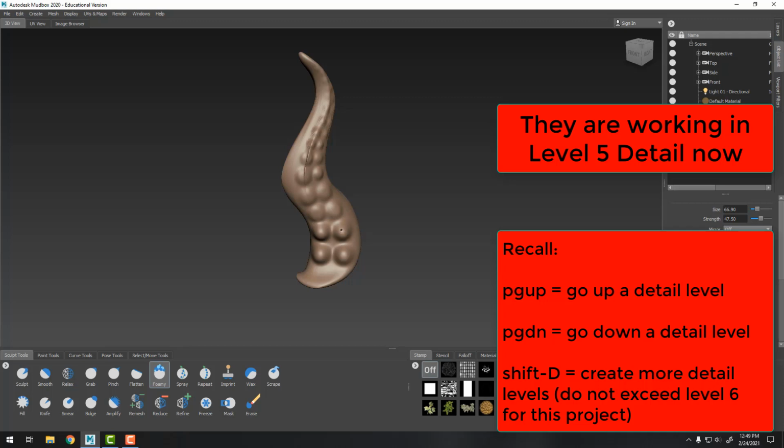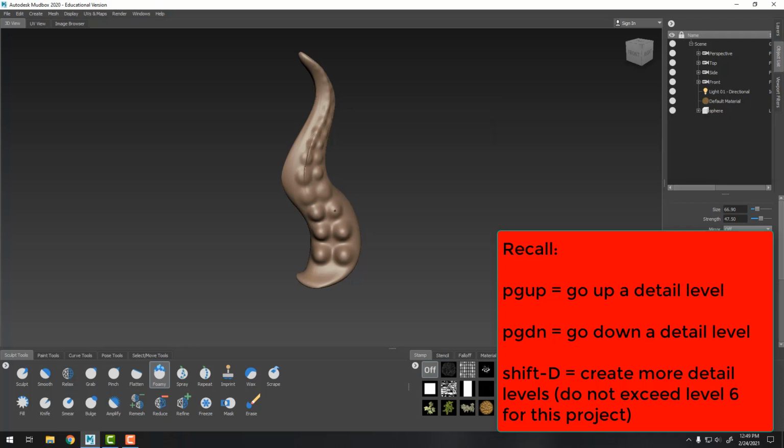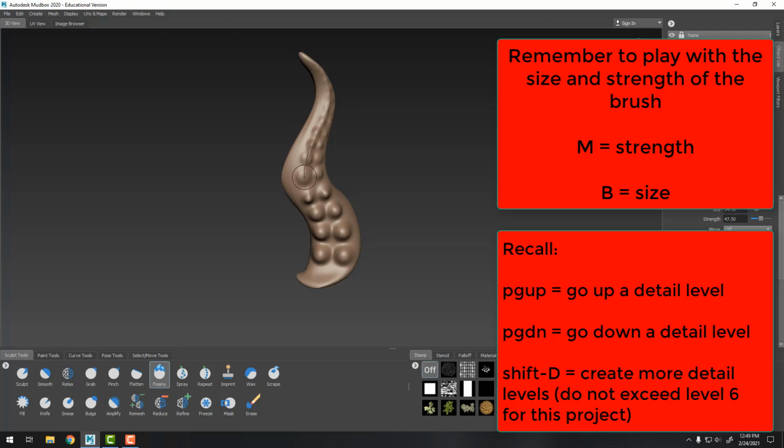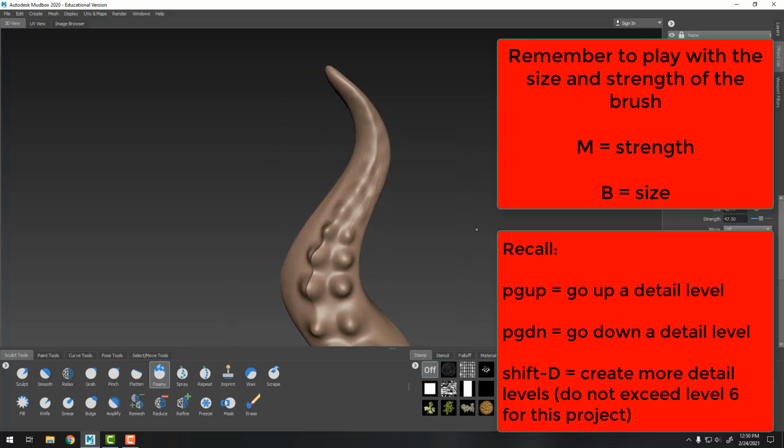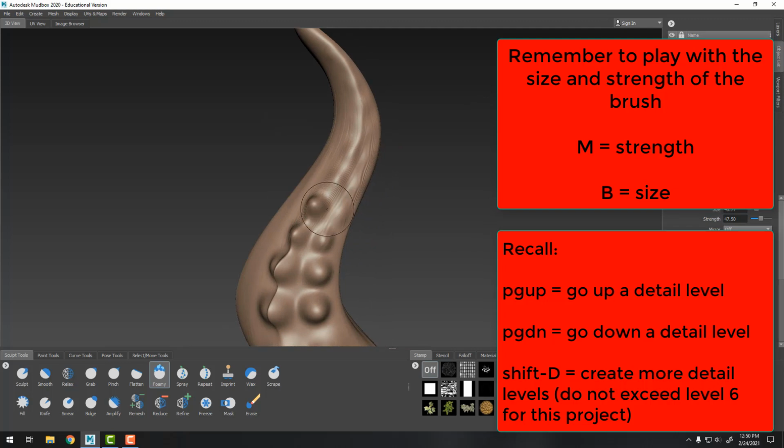So we've just increased the strength on the brush, which you can do on the slider, or you can do by holding M down and scrolling up and down, and that's just adding more power to the brush. And then again, remember we're using a touch-sensitive pad, so the harder you press, the more will show up also.